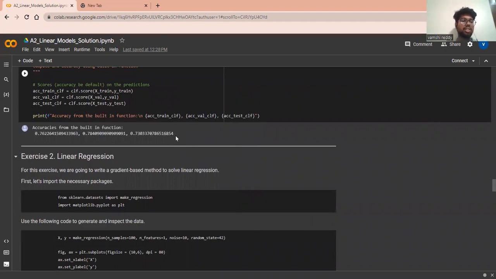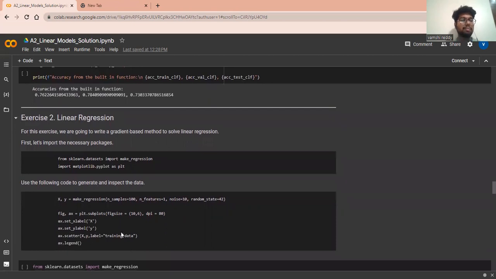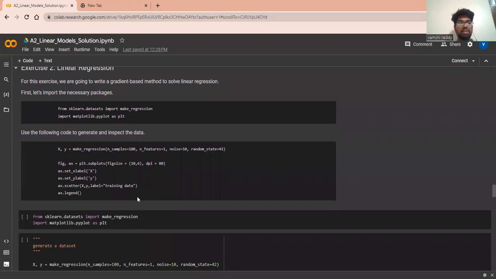In this linear regression, we are not going to use the diabetes data set. We are going to generate a data set randomly using the make regression function. So we are going to generate x and y values, and in the question it is mentioned that we need to take n samples 100, one feature, noise 10 and random state 42.